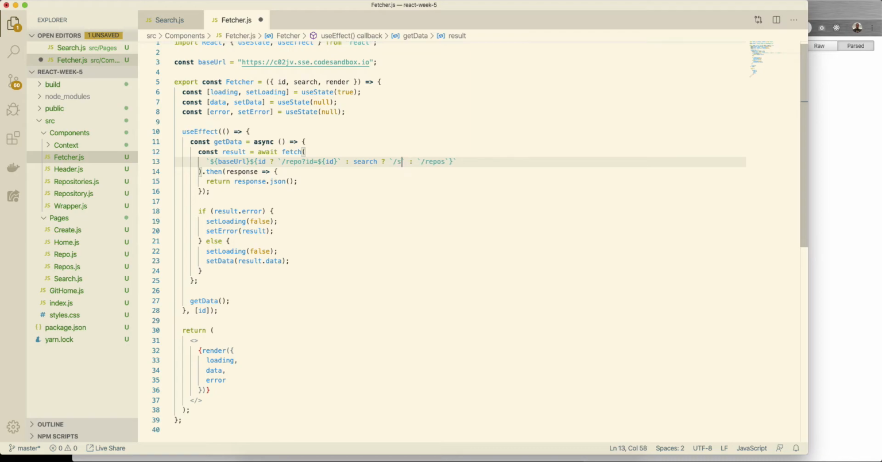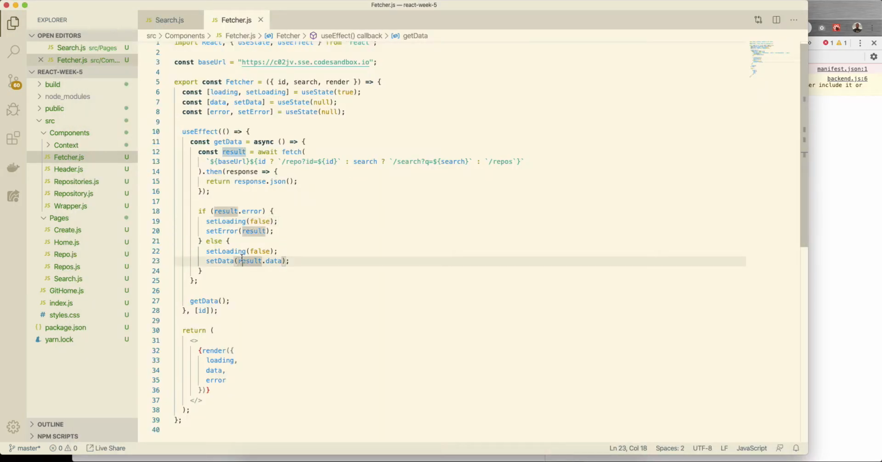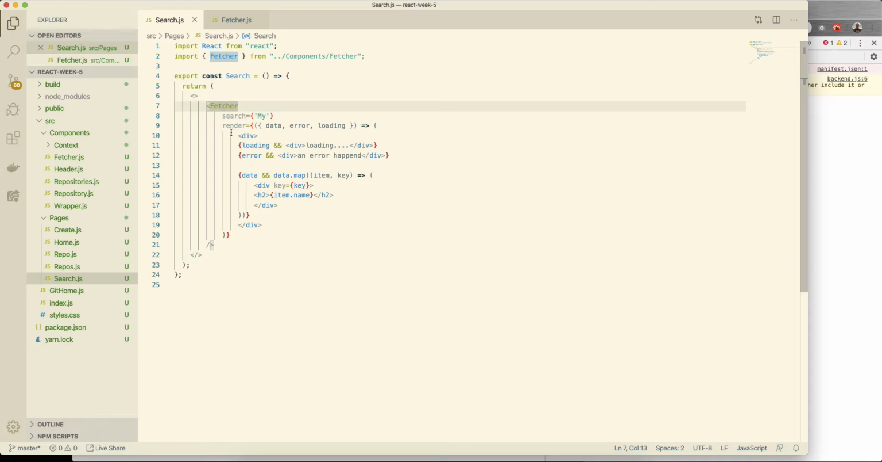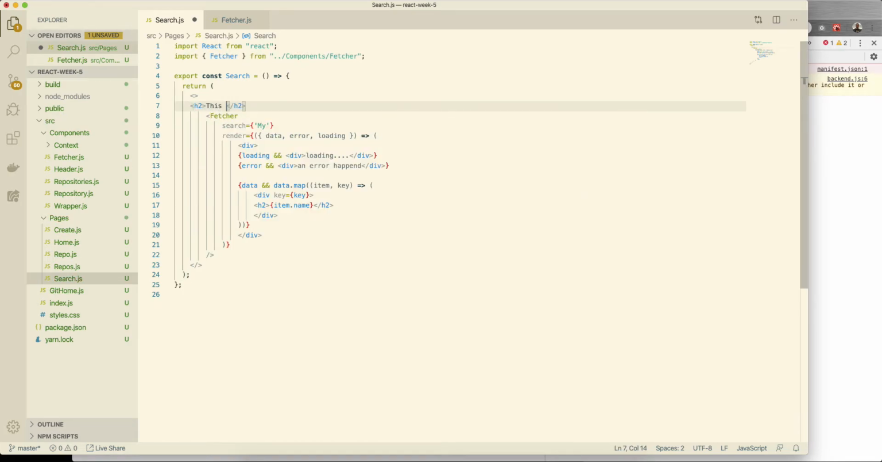So /search and q equals search. I think it should work. But now, of course, we need a page for it, and that's basically, I created this search one here that basically just does a fetcher to it. I'll just put maybe a headline here, just to explain what this is.